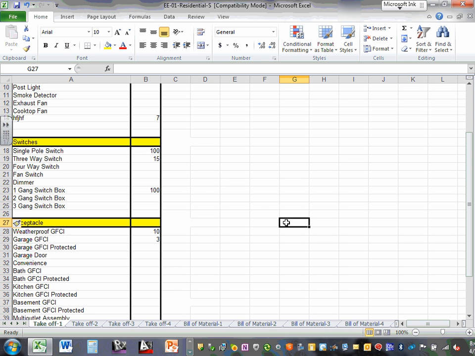Let's jump into the receptacle. So we're going to start, then we're going to go there, now switches. Now what happens if you have a single pole switch that is used for the garbage disposal?